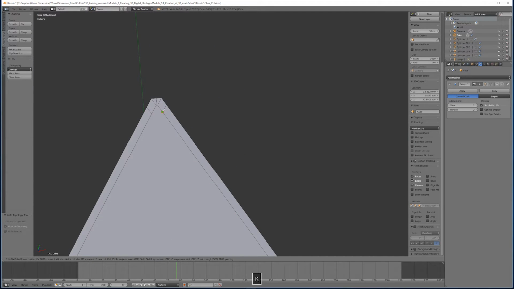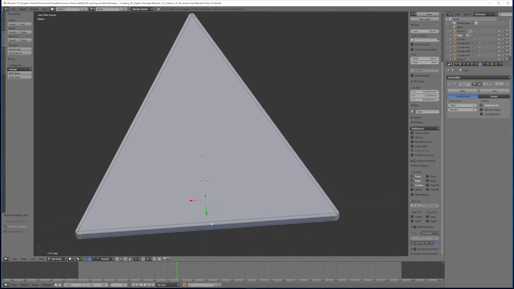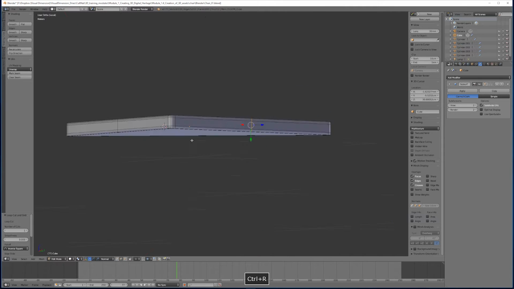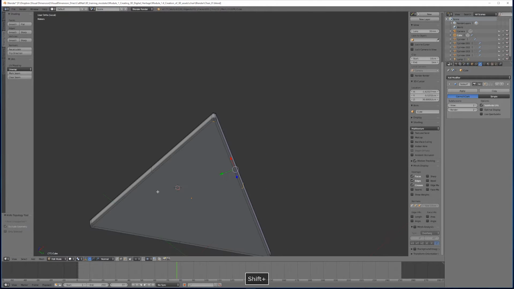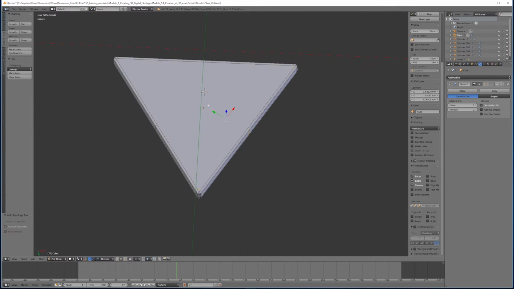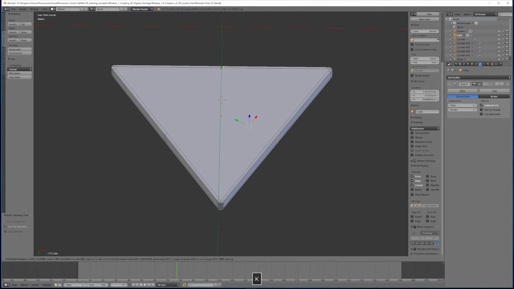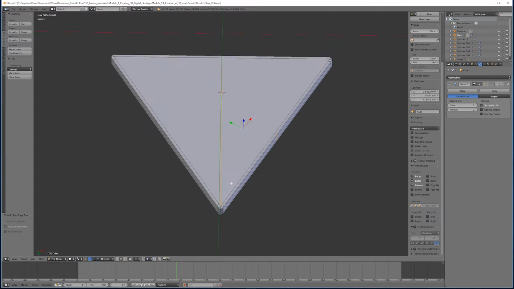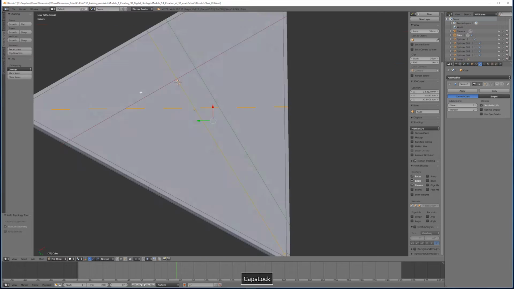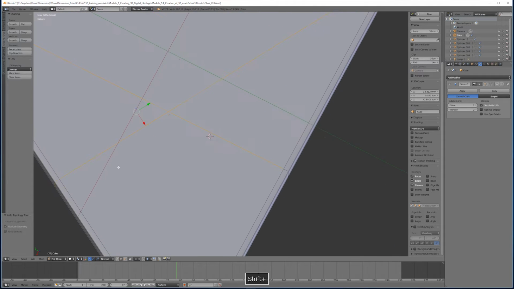So you need to analyze the model a bit. How can you connect things with each other, edges, vertices, so that you can come up with a clean mesh, because the subdivision modifier needs that. Sometimes when it's really not visible, you don't need to do it, but in this case it's very visible.